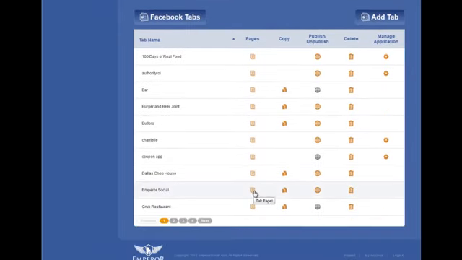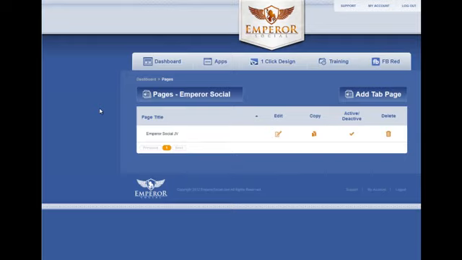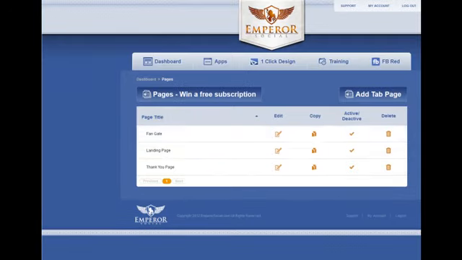So we just click into it here, and this one's an opt-in app, so someone's going to have to click connect and share their email address, so you can capture that to your autoresponder in order to get to whatever you're offering. So we've got a fan gate page, a landing page, and a thank you page. These are all created automatically by the app whenever you drag it in. So let's just go in and take a look at the different options here.